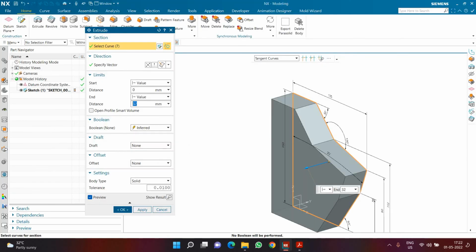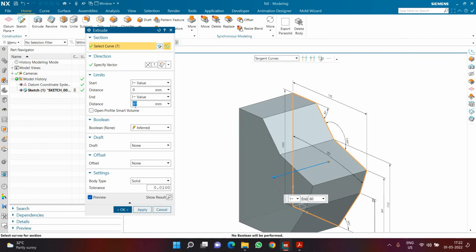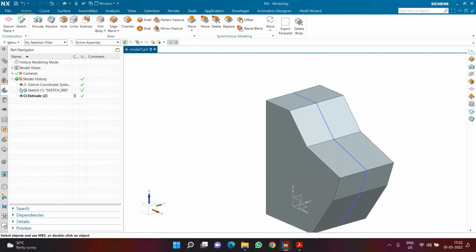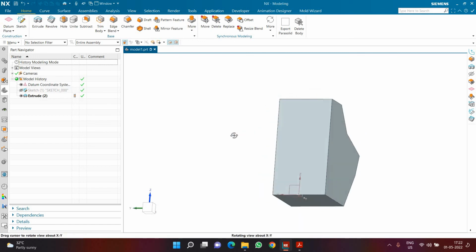So here what I'm going to do next is type 80. I don't want to extrude only on one side, so I'll choose symmetry. If you're using an older version of NX, you can type 40 and choose symmetry, because right now in my version of NX, 80 means the total value, the total length itself. Now I'll click OK, and now the total length has been set.